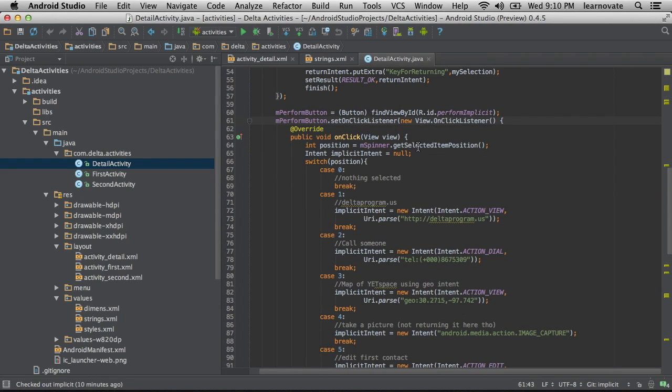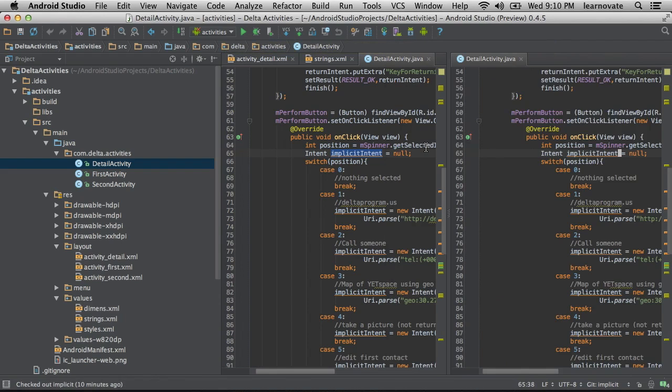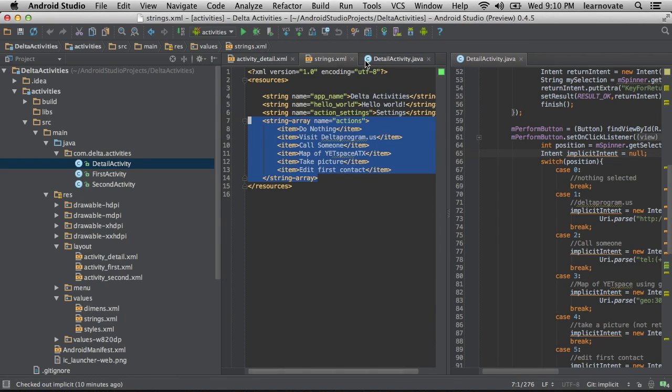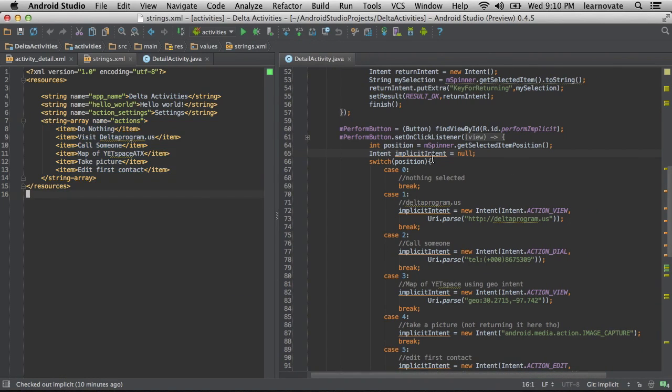So once we get the selected item position as an int, and we've created a definition for an intent here that we've called implicit intent, our switch statement starts. So let's actually open up the strings XML so you can see how this works. In the case that you select the first thing, the item that says do nothing, nothing happens. We break out of our switch.